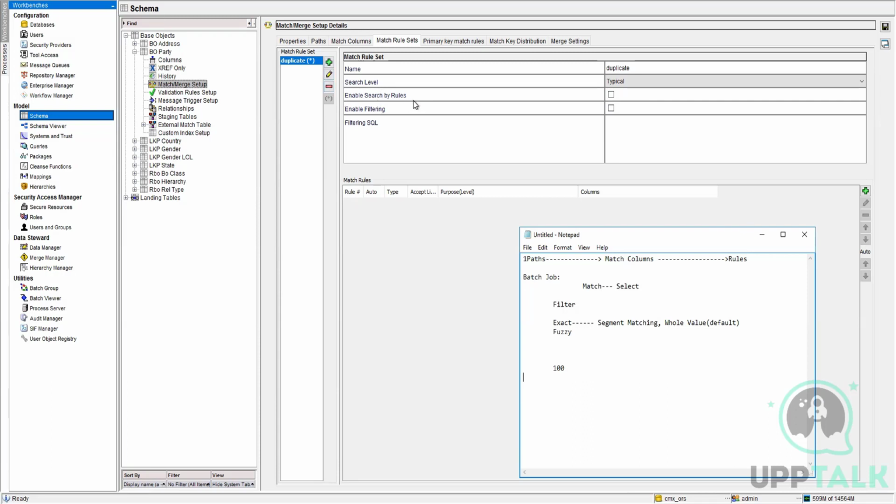Now the search by rules, whatever rules we are creating: do you want the search of the records to be matched done by those rules? If you have 7 different rules or 4 different rules, those 4 different types of searching will be done. Okay, so that is what is there.